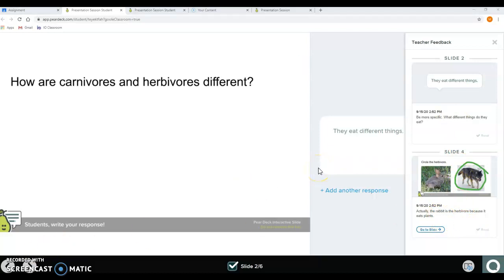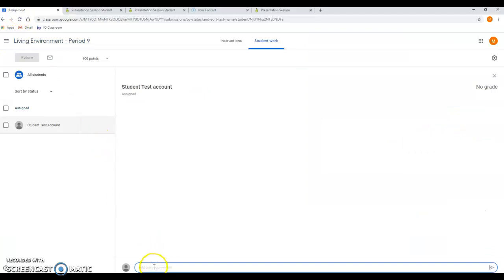Now it's going to be up to your teacher how they want to give you feedback. There are different ways to do it. So they may do it directly in Pear Deck. If I were to do that, I would go to the assignment in Google Classroom, and I'd write, I gave you feedback, or check the feedback, so you can go back and look. Or some teachers may prefer to just directly write their feedback, like you mixed up herbivores and carnivores. So make sure you check with your teacher to be aware of how they will be giving you feedback.